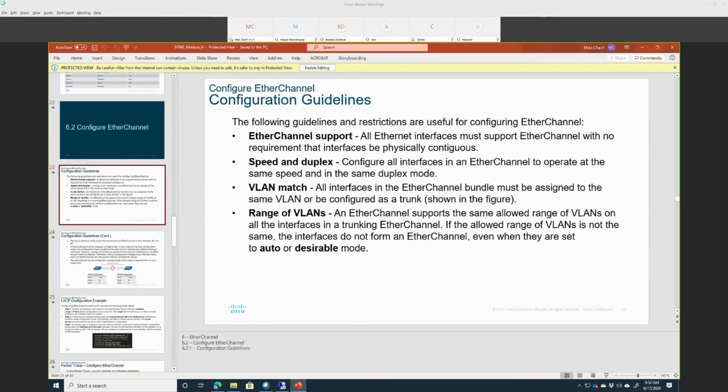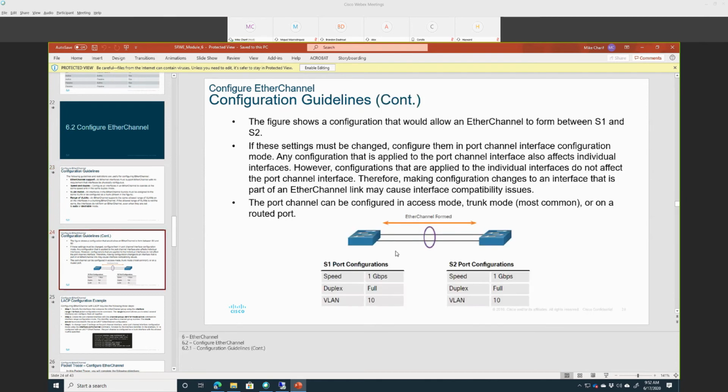And that's what they're talking about here. The interfaces do not form an EtherChannel, even when they are set to auto or desirable mode. So it doesn't matter. And that's what they're doing here. See that? That's the two switches. You can combine whatever: speed 1 gig, duplex full, VLAN 10, same thing. So in this case, yes, we can, because they all use the same speed, same duplex, and same VLAN.